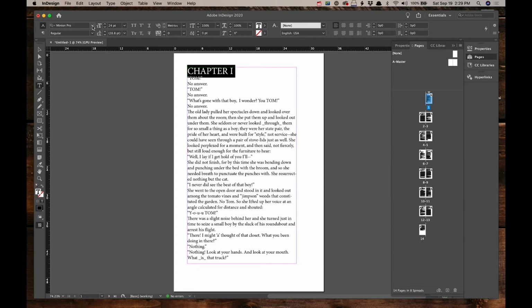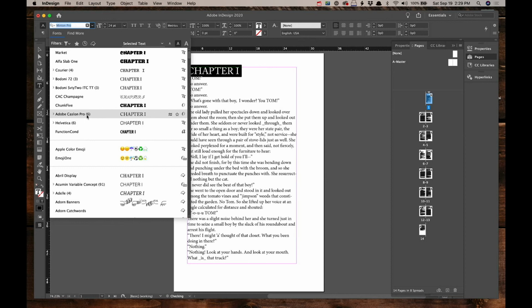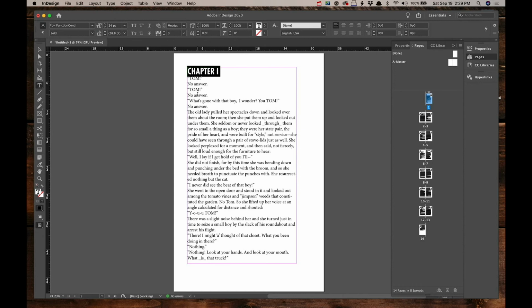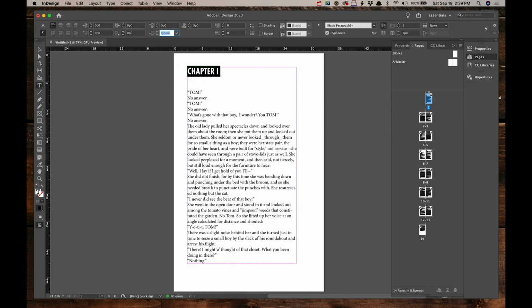Let me change the font to something a little bit better. Let's see, we'll use Function for this. How about that? There we go. Set up maybe a little space after that. Let's do 36 points for space after. That looks fine. And let's just assume that is going to be my style for my chapter.